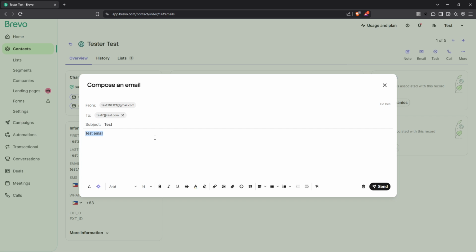Brevo also allows you to attach necessary files and documents to your email. Simply click on the attachment icon and select the relevant files from your device. Finally, once everything looks good and you're sure no details have been overlooked, take a deep breath and click the send button. With Brevo's reliable email infrastructure, you can rest assured your message will be on its way in no time.